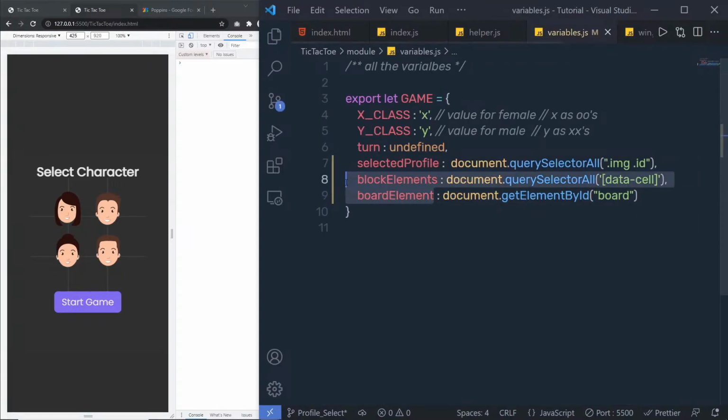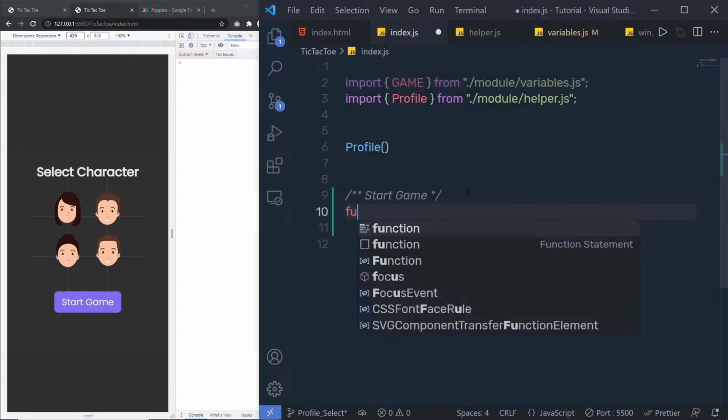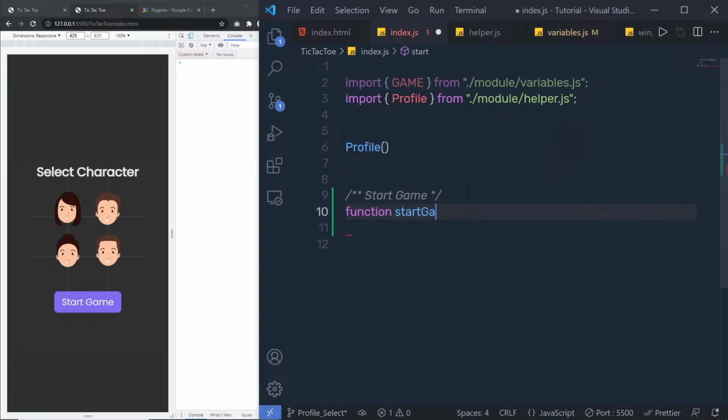Now you can access all these variables using the game object. So let's create a new comment here. This is for start game. So I'm going to say function startGame. I'm going to name this function startGame, and now I'm going to call this startGame when we click on this start game button.